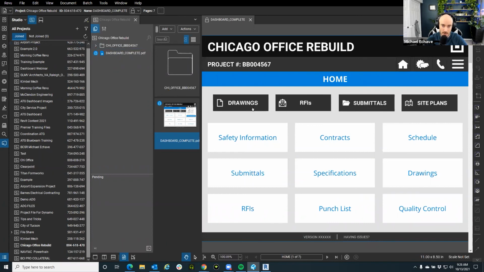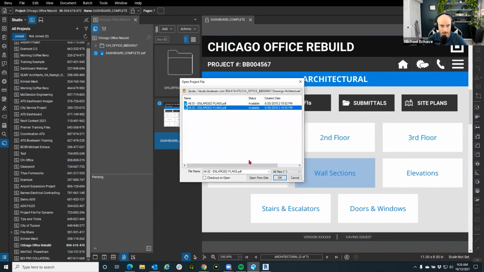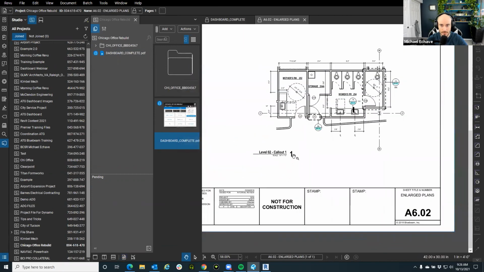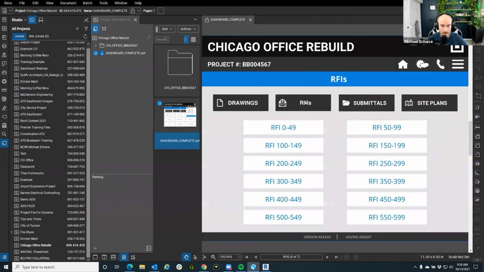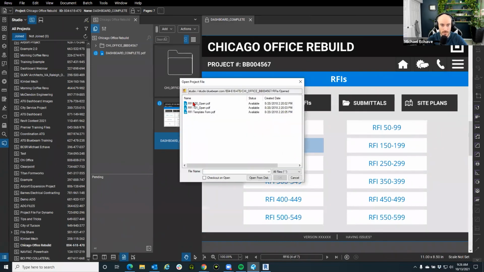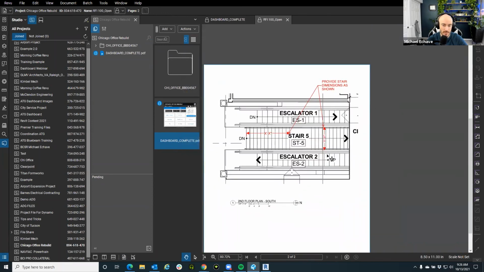So let's say I wanted to look at my drawings and maybe my architectural sets and my wall sections. I wonder who put wall sections in large plans. It's fine. And I can look at these if I wanted to, right? And if there was a link, it will actually open up that link too if we wanted to go to that link as well. So all of this is in one area. All you have to do is click through links like RFIs, RFI 100 through 149, and open 100. Here's RFI 100 here.